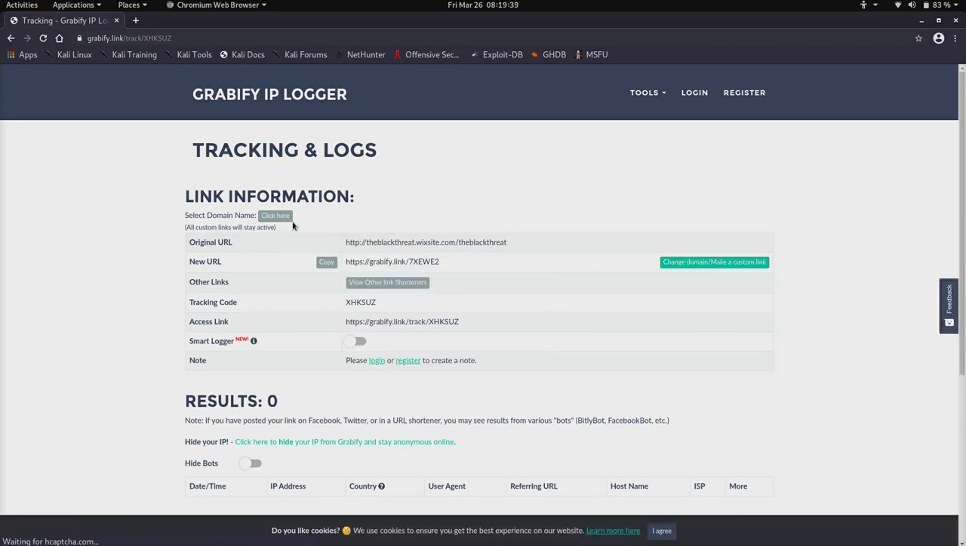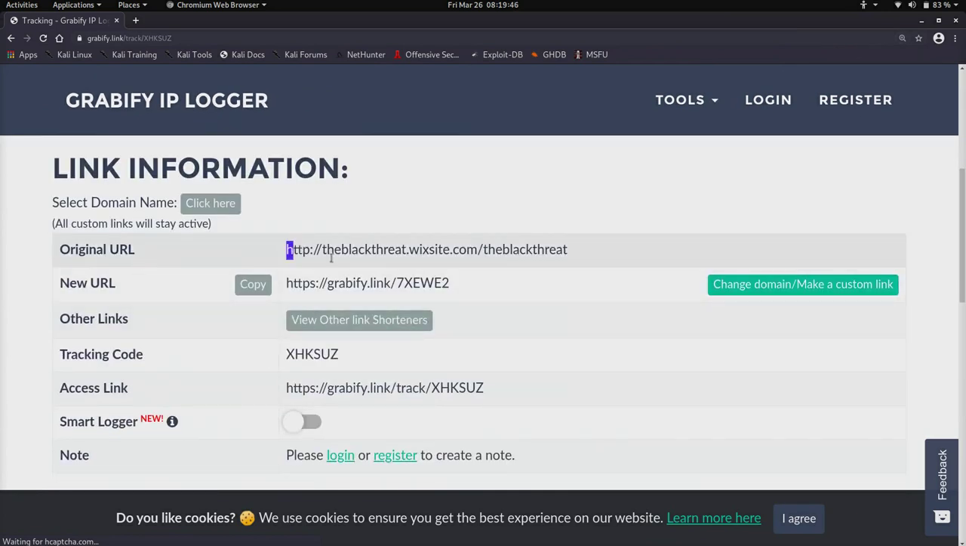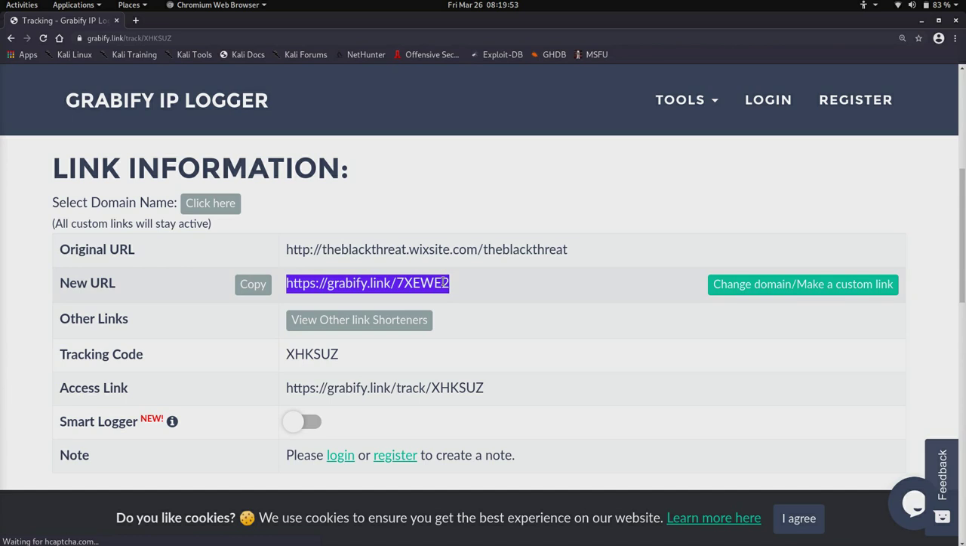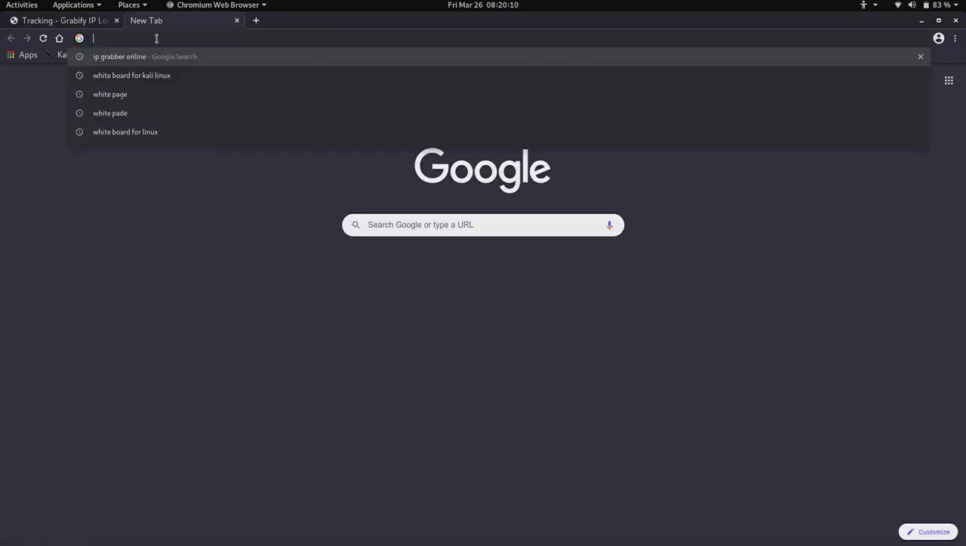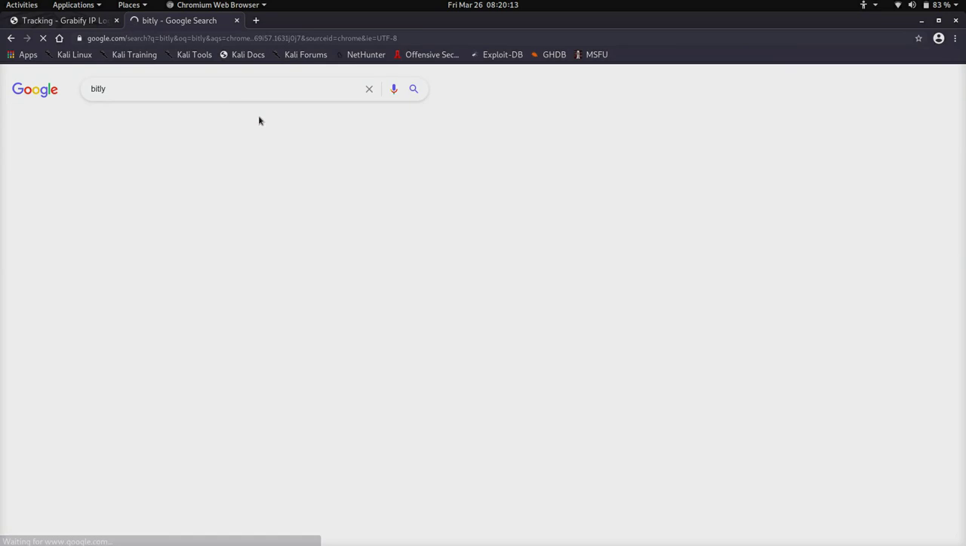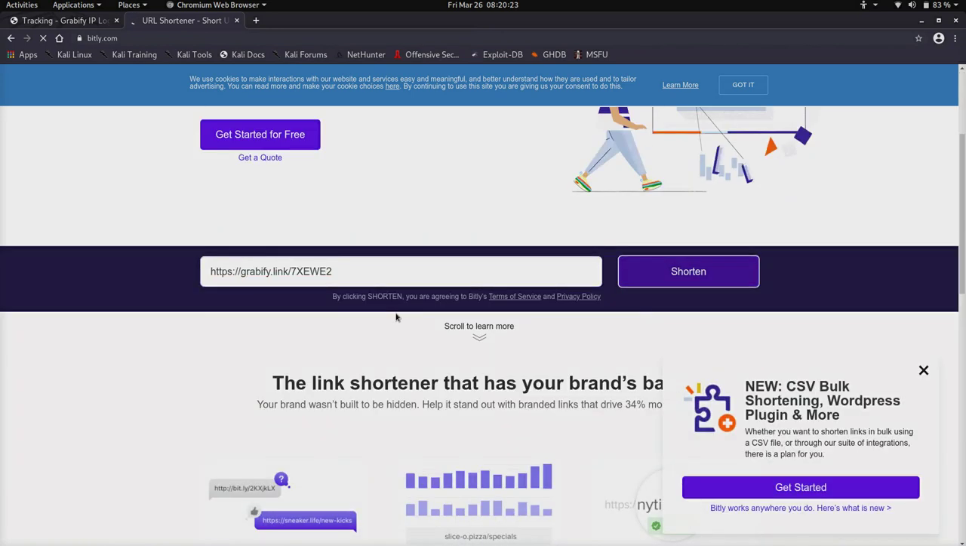The first URL is showing your original link, which is the link you are sending the target, and the new URL is the one shown to the victim system that will be clicked by the victims, and then the other links are for tracking your target. So just copy it and then go to the BitTen link shortener. Just click here, link and shorten. Copy here and then send it to your target system.